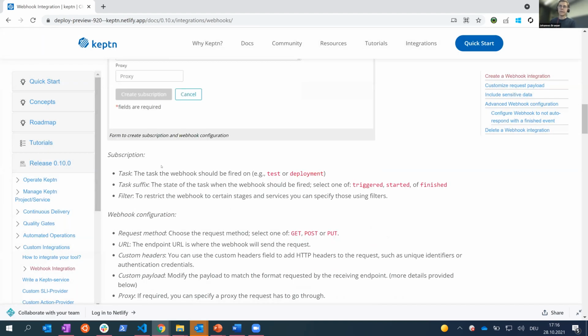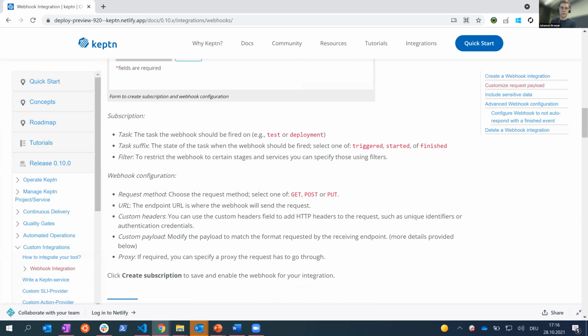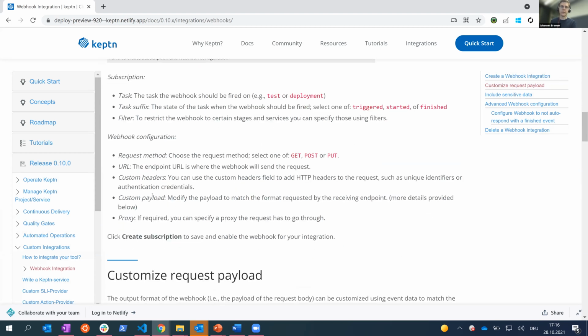And here the documentation describes what you need to do. It's defining the subscription by defining the task you would like to subscribe to, and then also the webhook you would like to fire.